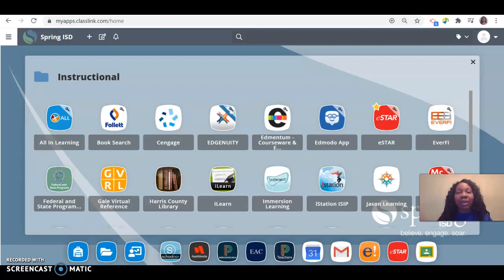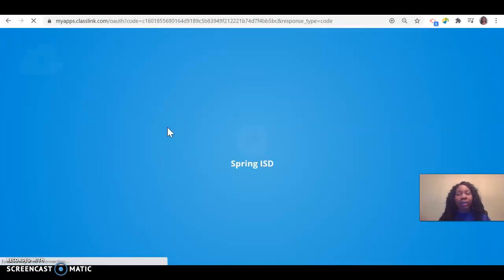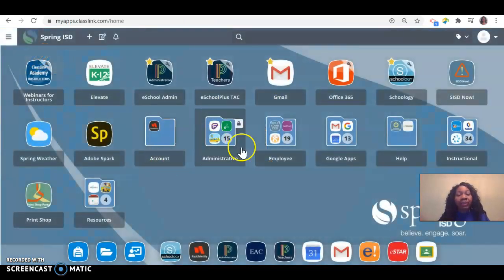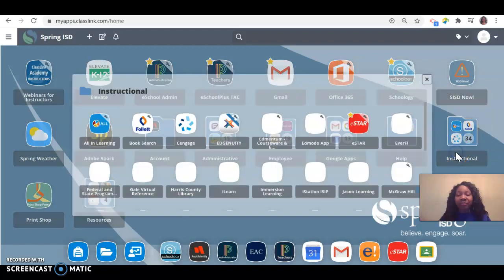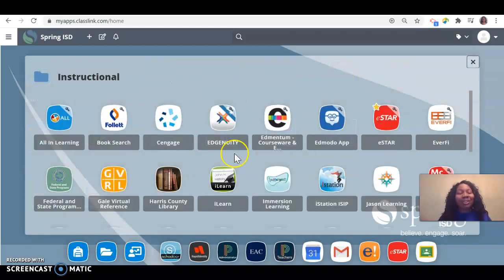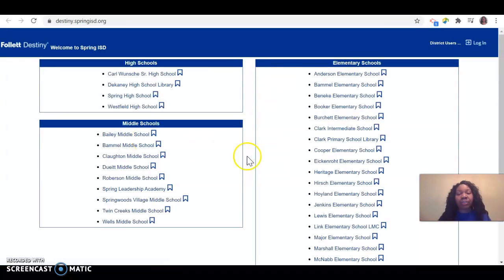Just wanted to share with you guys how to get on the Follett to find your book resources from the library. So you log into your actual MySpring ISD the way you normally log in using your teacher credentials. And then once you get there, you click on the instructional. Once you click on instructional, you go to Follett book search. You find our school, Hersh.